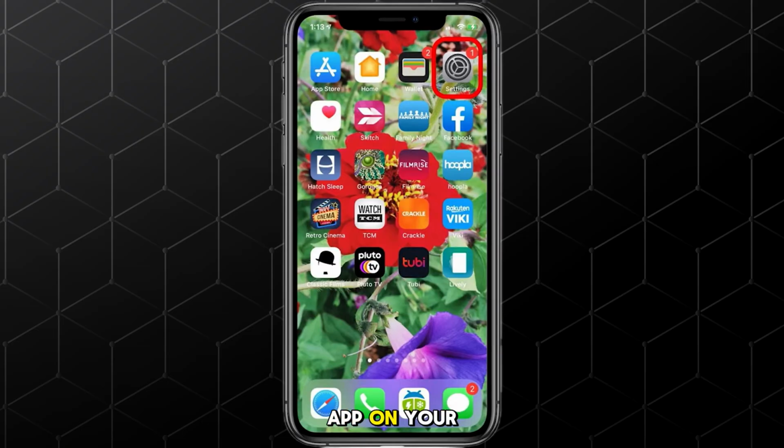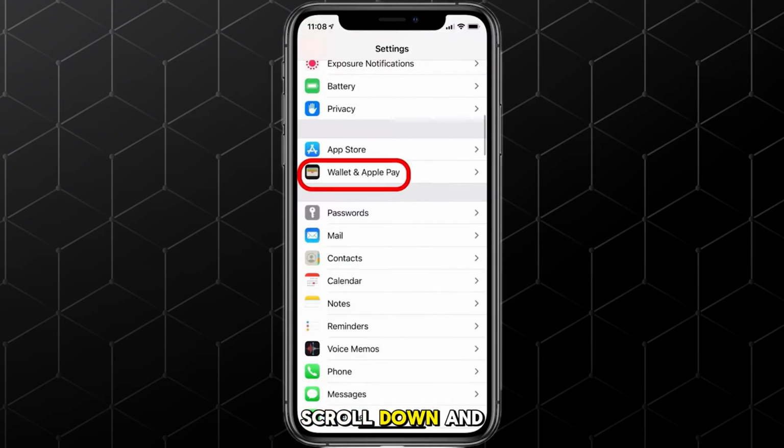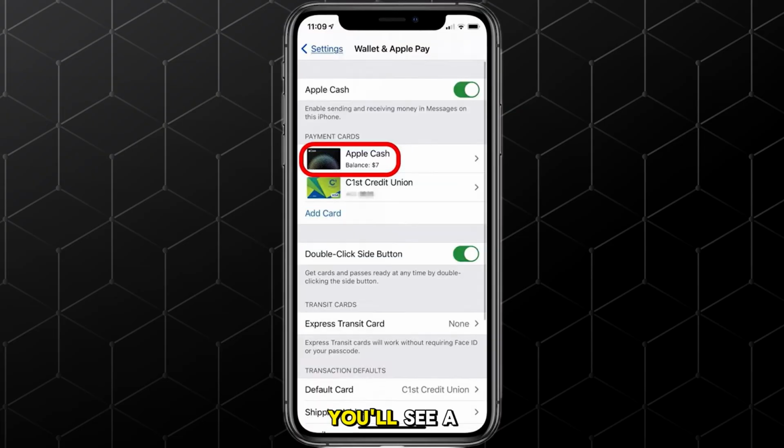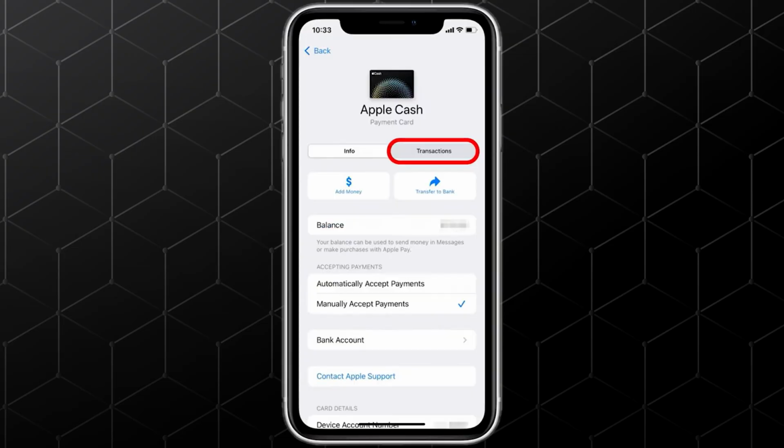Open the Settings app on your device. Scroll down and tap on Wallet and Apple Pay. You'll see a list of the cards linked to your Apple Pay. Tap on the specific card you use to make the pending payment you want to cancel. This will open the details for that card.